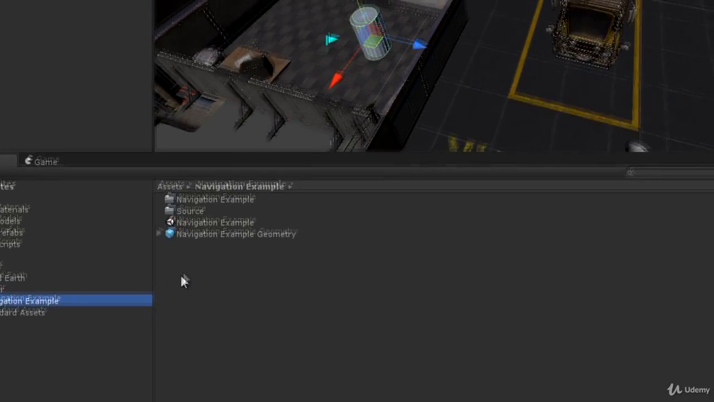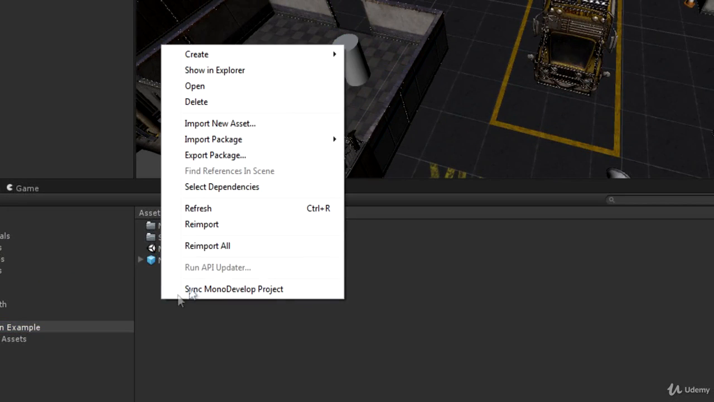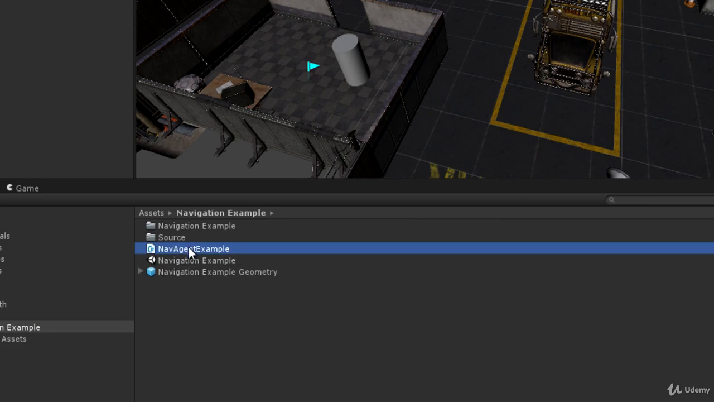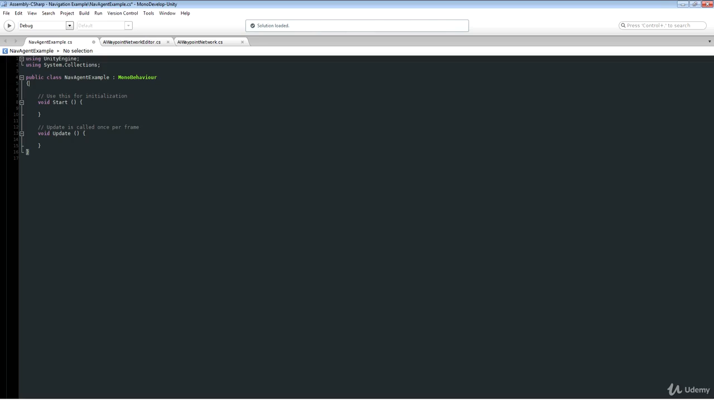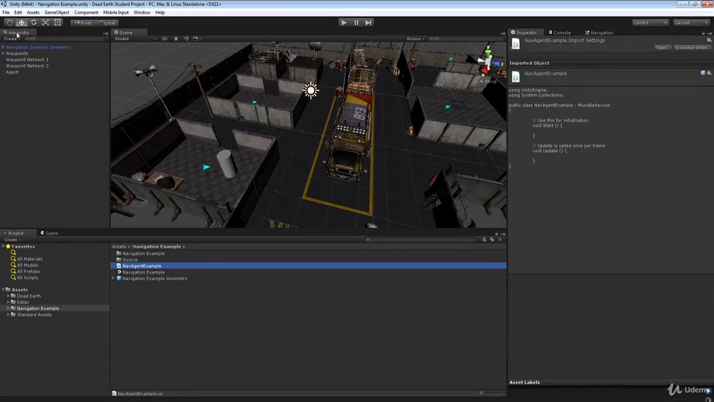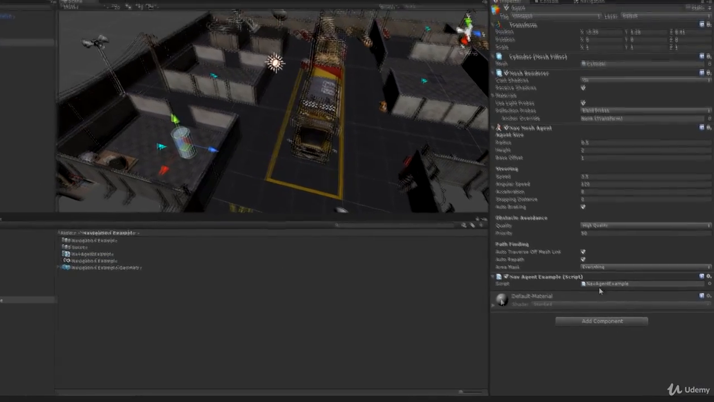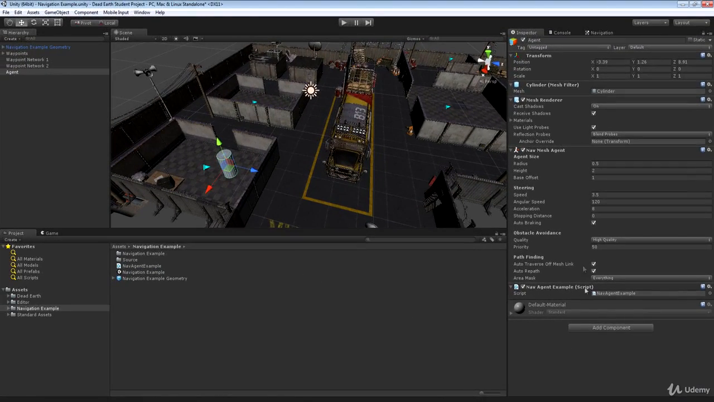So in our navigation example folder, I'm going to right click and create a new C# script, and I'm going to call this NavAgent example. I'm then going to open that up in MonoDevelop, and there we are. And before we do anything, I'm going to drag an instance of that script onto our cylinder. So we have both our NavAgent example behavior and the NavMesh agent on the same game object.